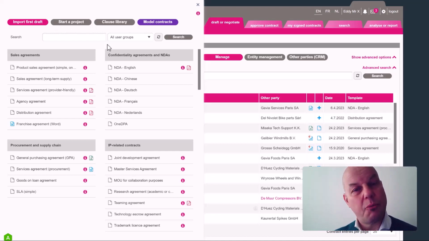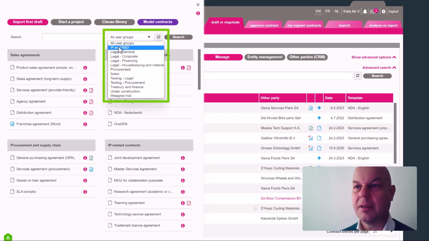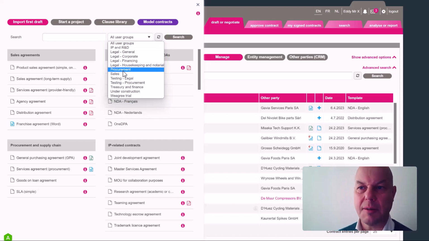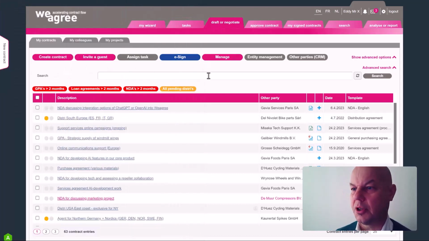I already mentioned it. Weagree is enterprise grade, which means that you can organize your templates, you can organize accessibility of legal entities, the entity management, but also the visibility of contracts on the basis of user groups. And those user groups could be anyone, IP and R&D department, procurement department. We have already created the contract, so I'm not going to step into that, but let's now assess the capabilities of your transaction management that you have here on the page generally. Let me start by explaining the main buttons that you see on the top.